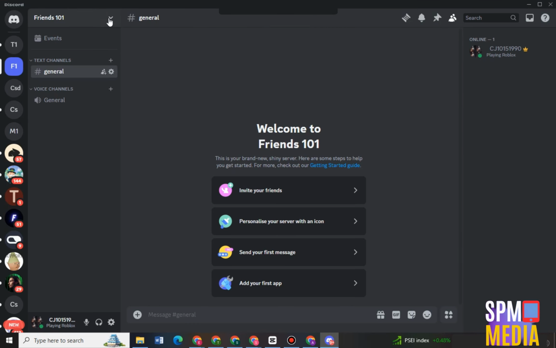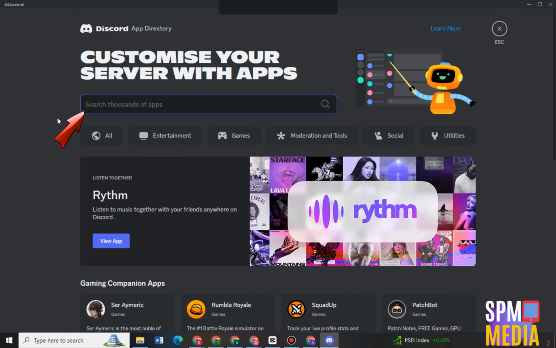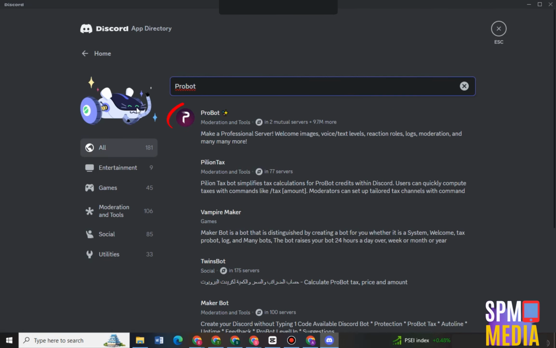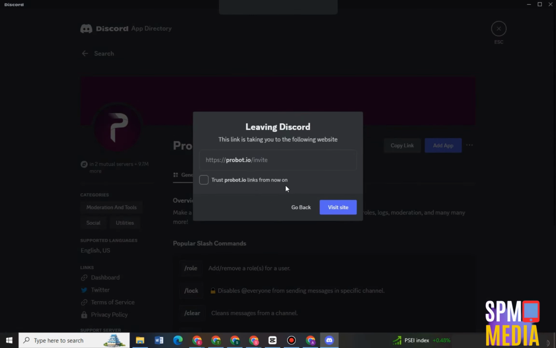So first, you just have to go to your server, tap this arrow facing down, and click this app directory. Here, what you're going to do is search for this application, ProBot, and then press enter. Now you have to click this with a purple logo, tap ProBot, and once you tap this application, you need to add this to your Discord. So you have to click this add app, this blue button right here, and then tap this.